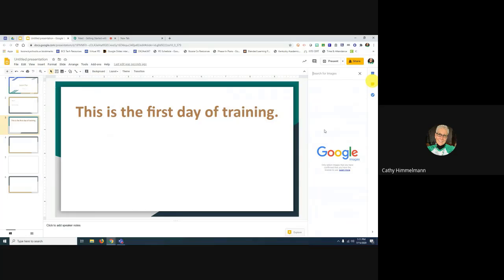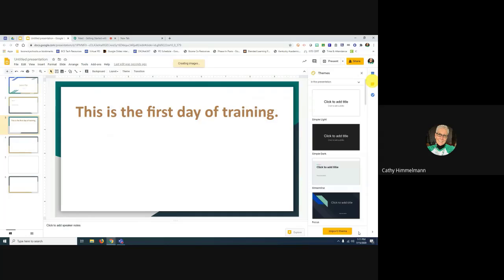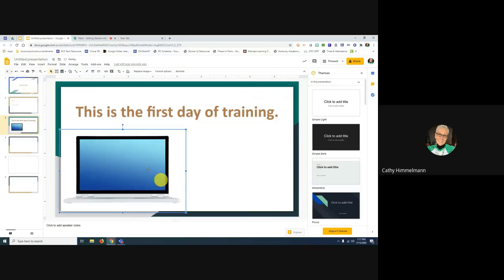Notice that it brings up on the right a search screen. I'm just going to say laptop. I'm going to select that one. Notice it says that I have one selected, and I'm going to insert it. Now again, it inserts it. I can move it where I want.